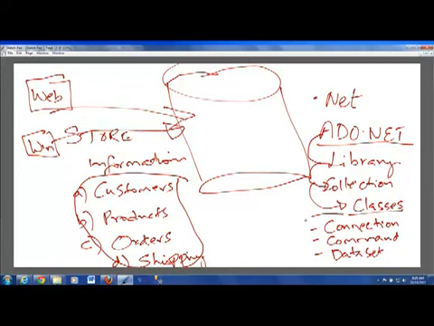So programmers use these classes. They instantiate the objects, and then they connect to the database. And after they connect to the database, they would do what? They would execute a query, right?